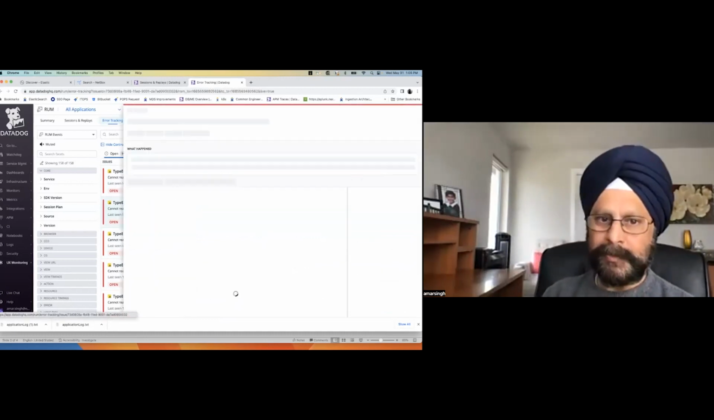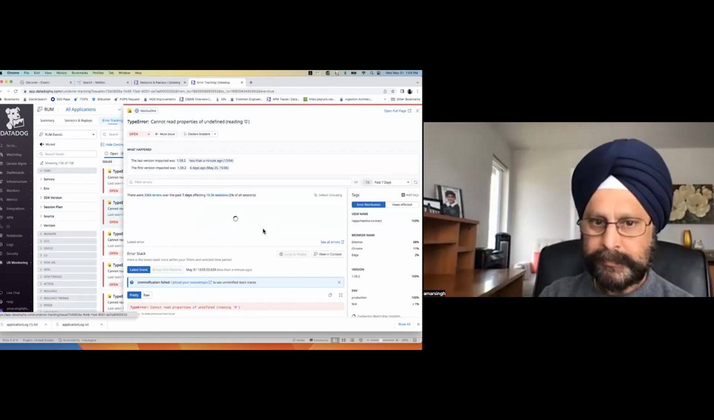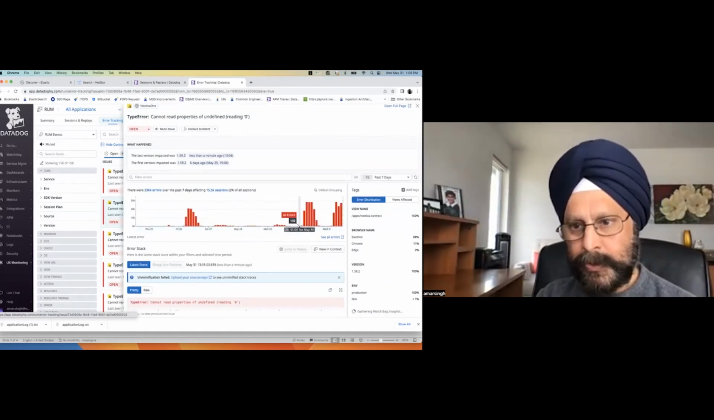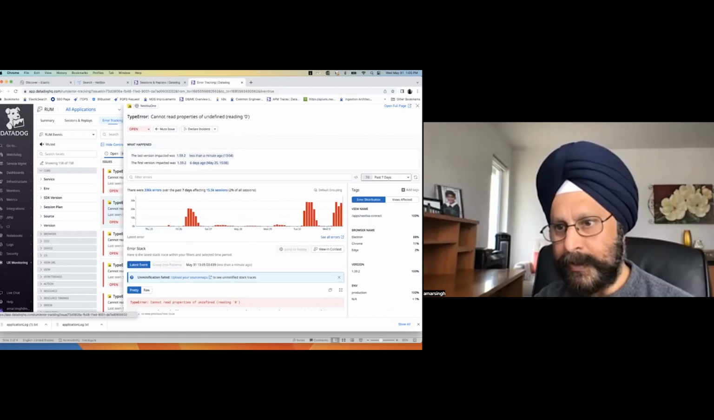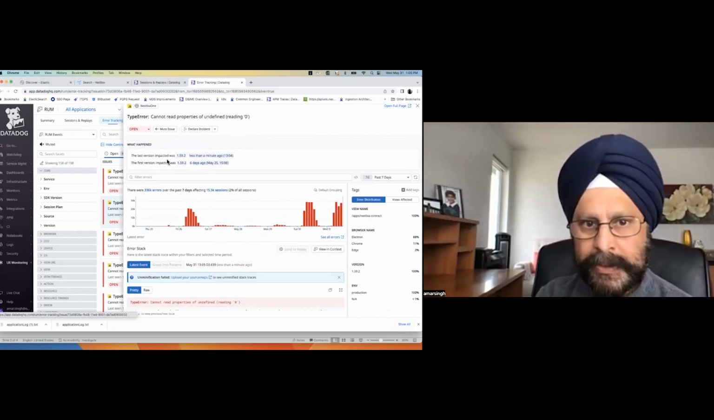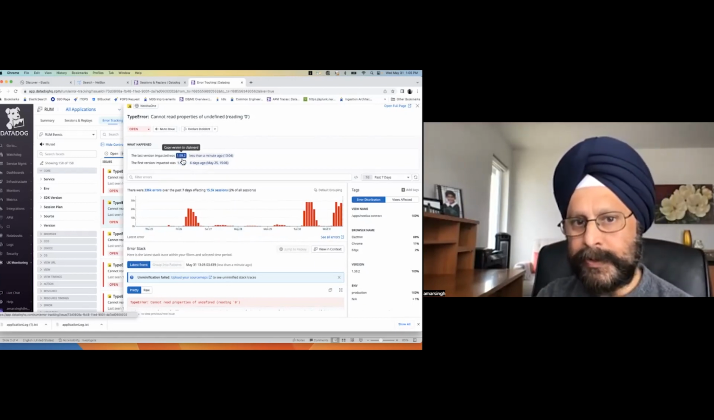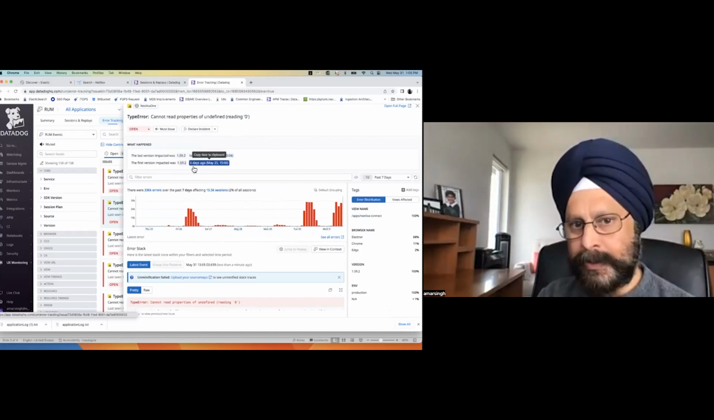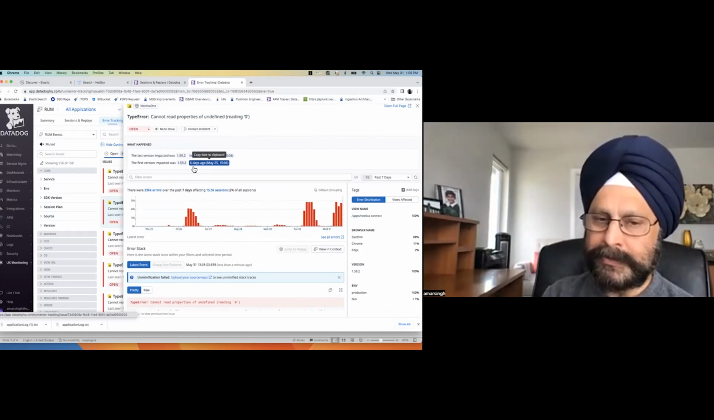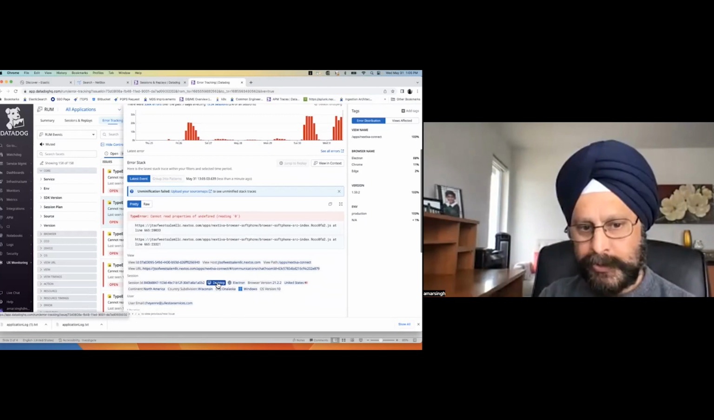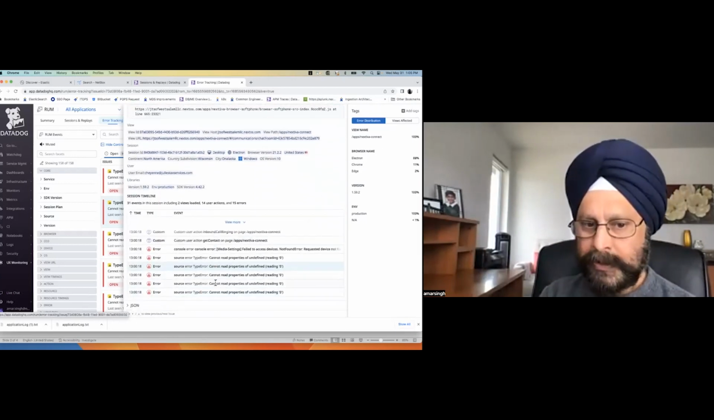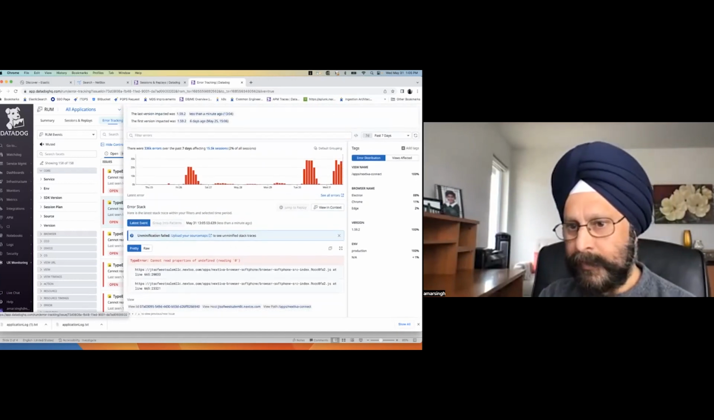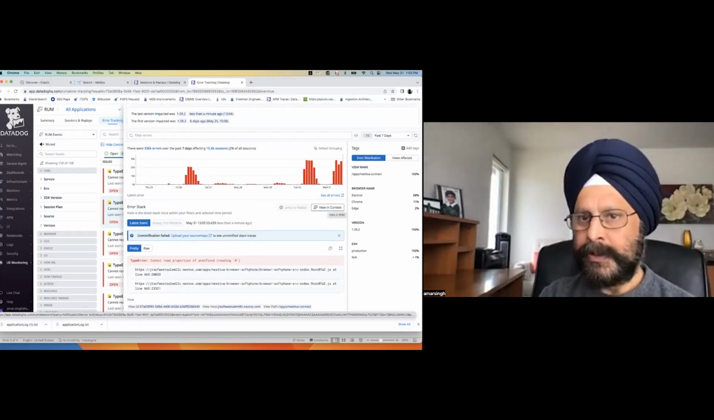If I open it up, you could see over time how this error happened in the past 7 days, and which versions of the product it's been affecting. This error started coming very recently. Some of the errors you would see are like 1 year old. It shows you the details. It gives you an idea of the session. You can also view it in the context.